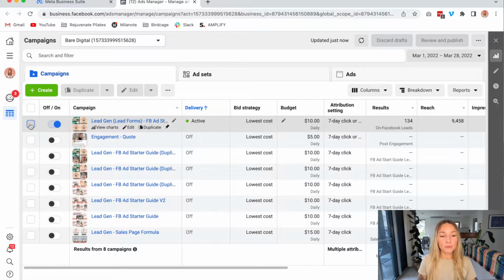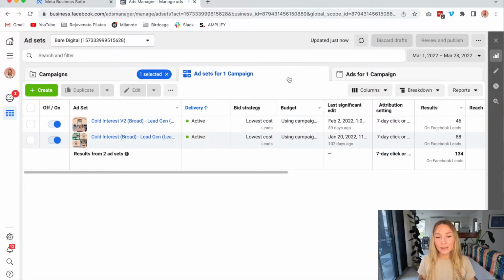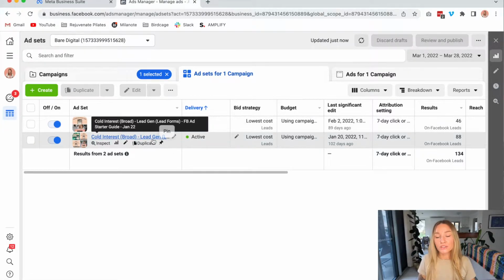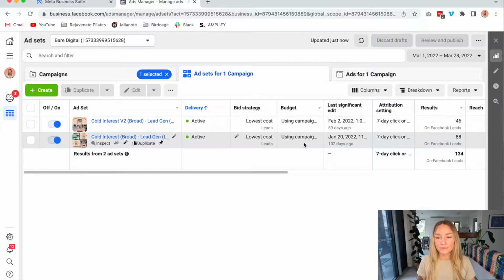I'm going to jump in and highlight this campaign and click this tab here, which is the ad set for this campaign. So this is my targeting. As you can see, I have 2 ad sets. I've got cold interest broad and cold interest V2 broad. The V2 for me just means version 2. Basically, this is where I've made some different interests targeting in order to see what's working.